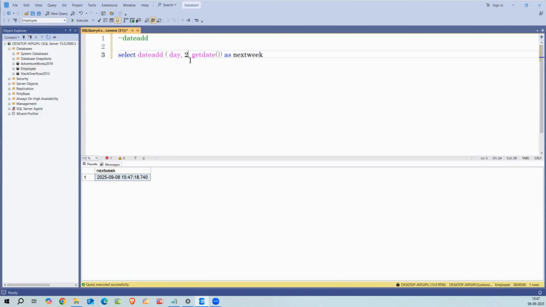8. Okay, so if you want to display the date that is prior to 1 week, I can write -7. You can see we have 30th of August, before 7 days.